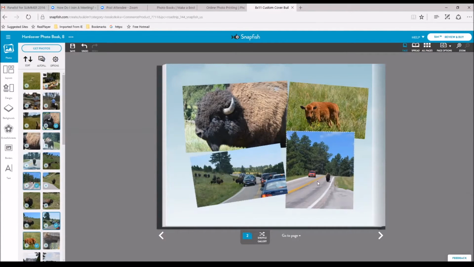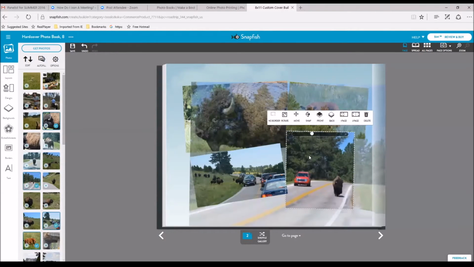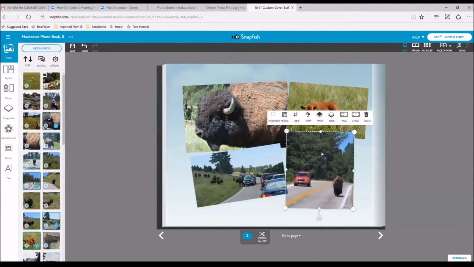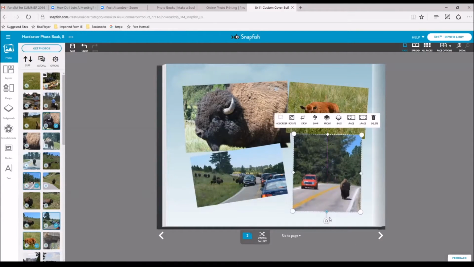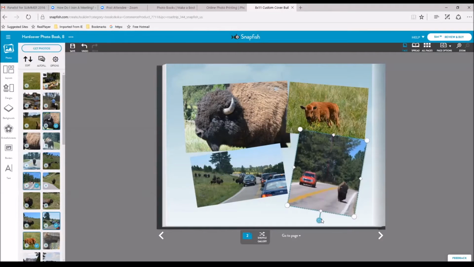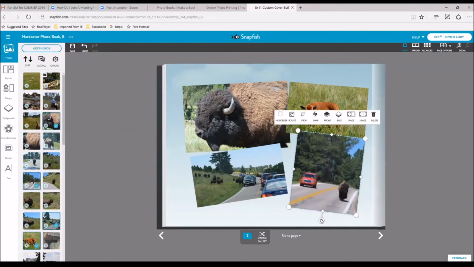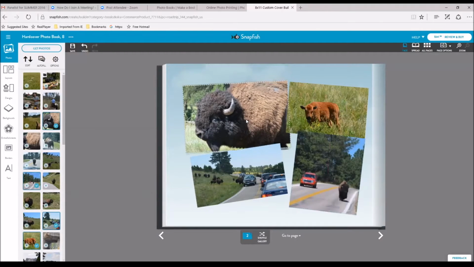This picture of the buffalo on the street with the car, this is actually a state highway, state road. I'm going to zoom in. I think that looks a little bit more pleasing. I'm also going to move it. I just don't like where it is, so I'm going to rotate it. Okay, that's fine. Well, not really. I'm going to move this guy over here.